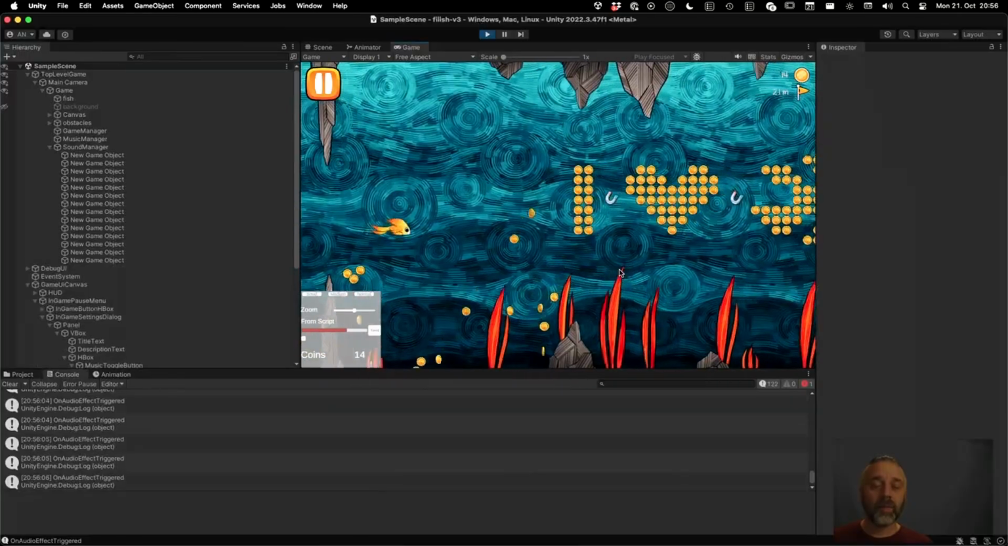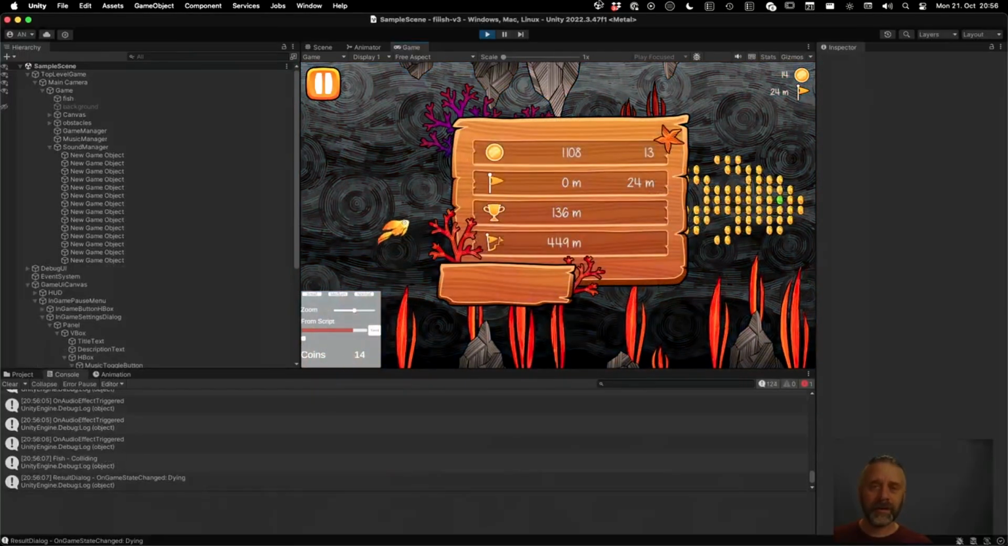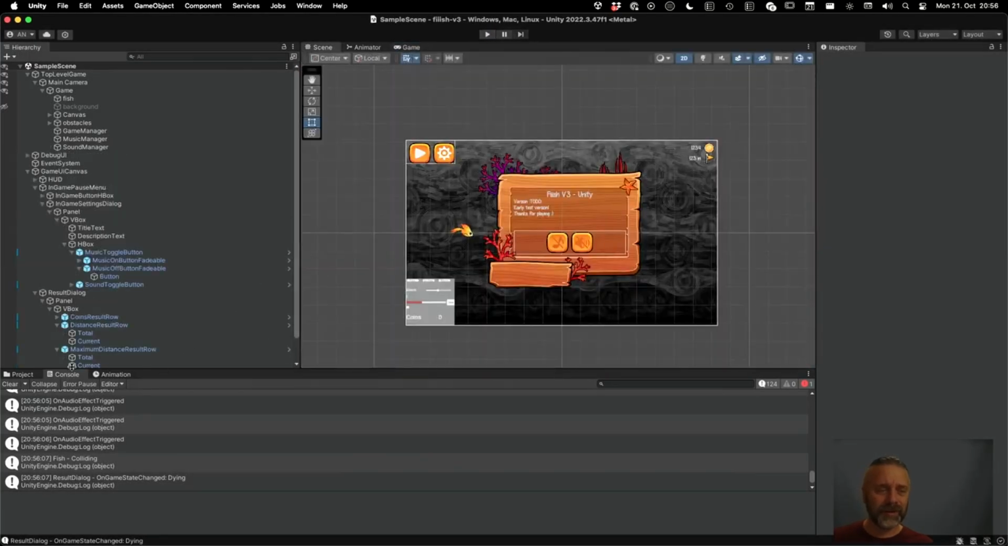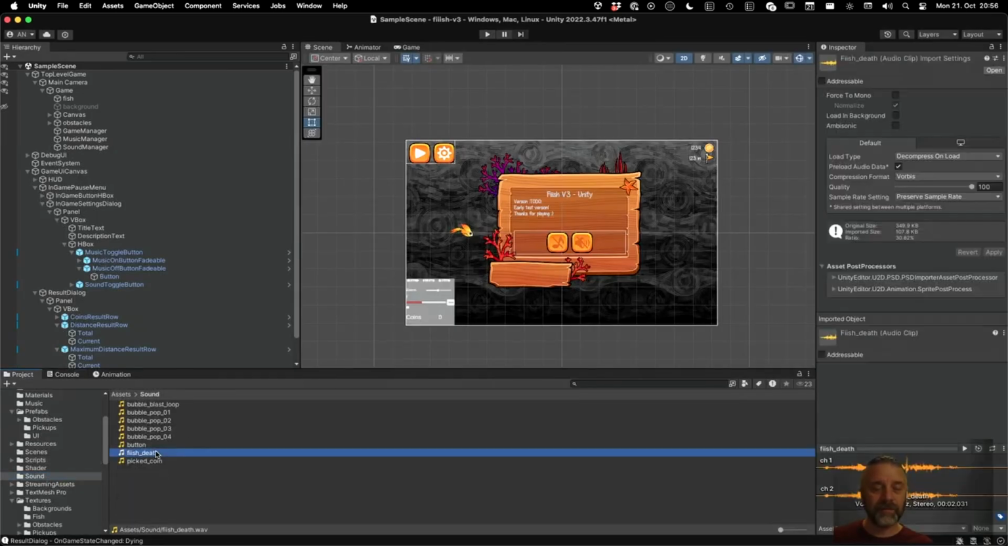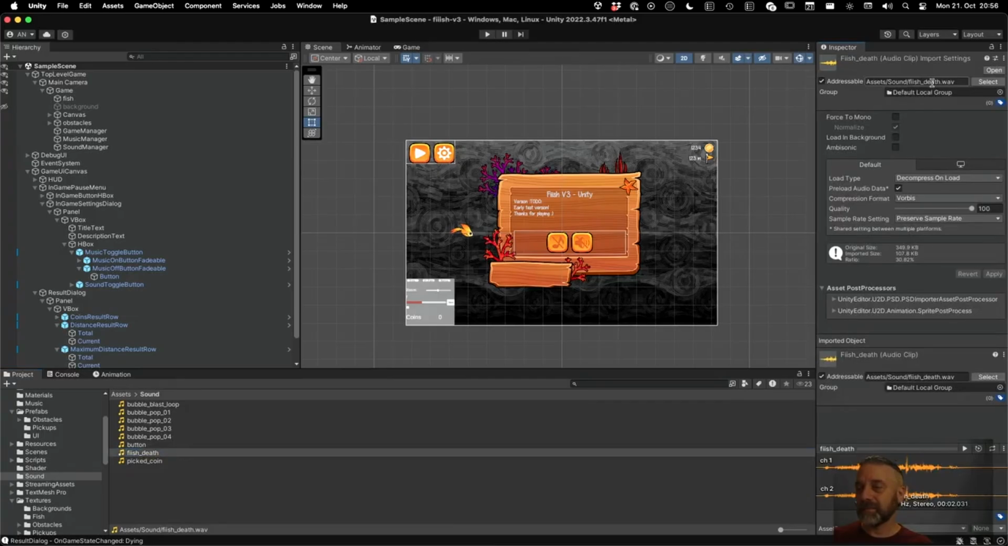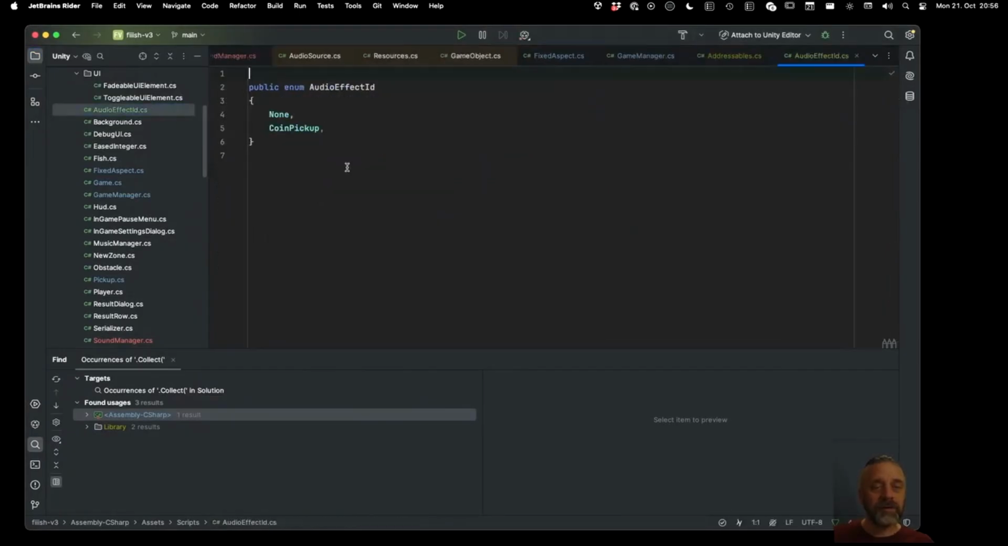And we're going to add one more, because we know we're going to need it. So we have our sounds. We have our fish desk, right? We make it an addressable. We call it sound fish desk, right? We put it into the packed assets. We save. Then we go to our audio effect ID and say we have a fish desk.